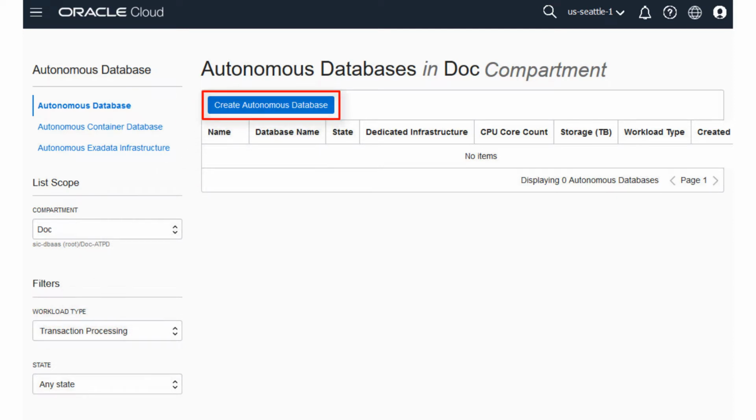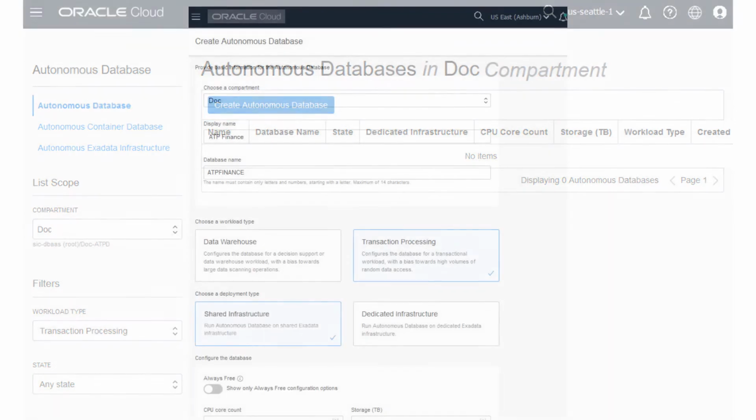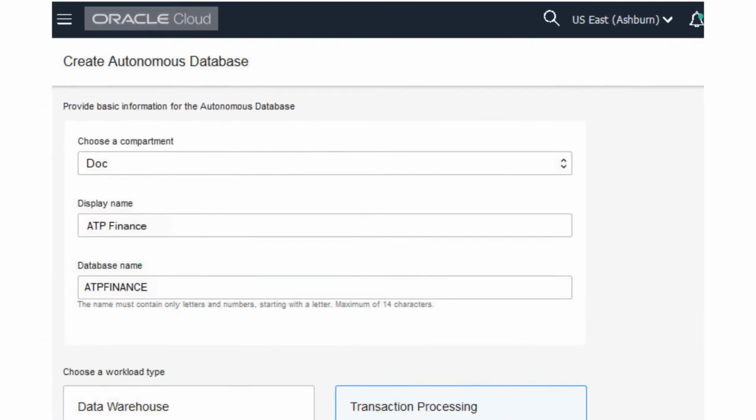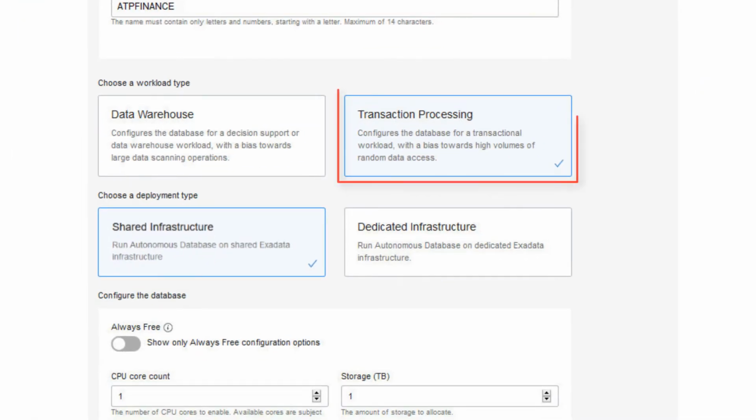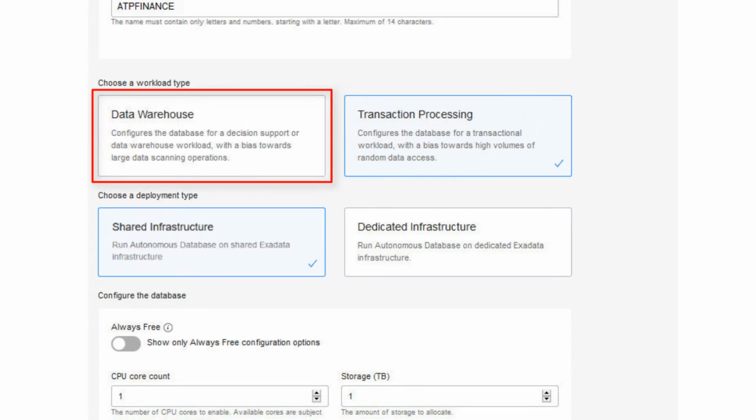Click Create Autonomous Database. In the Create Autonomous Database dialog, select a compartment for the database from the drop-down list. Enter a database display name for display purposes. Enter the database name. Choose the workload type. Autonomous Transaction Processing is automatically selected. You can alternately choose Data Warehouse as the workload type.